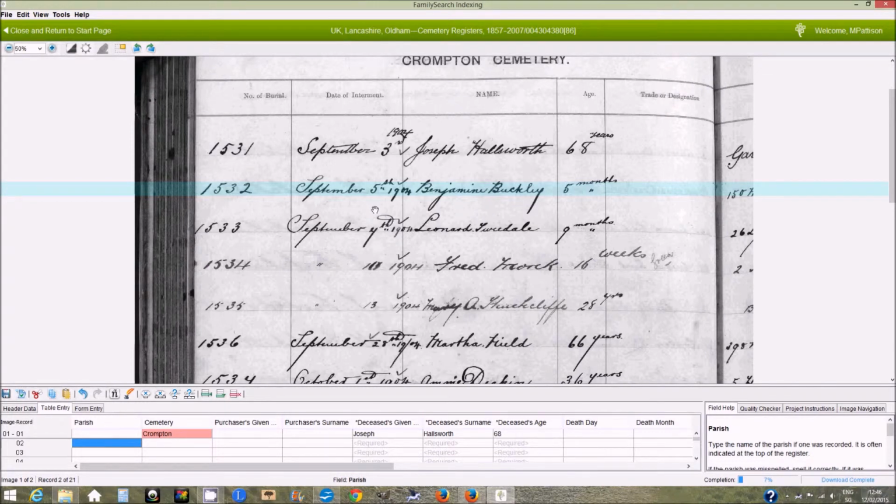Okay, so that's what this project is. It's very straightforward. Just make sure you're looking at both ledger pages and that you're not missing any of the information.